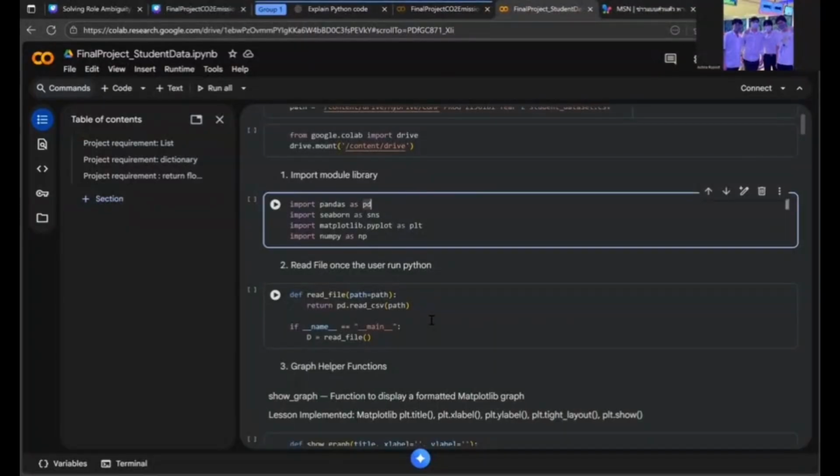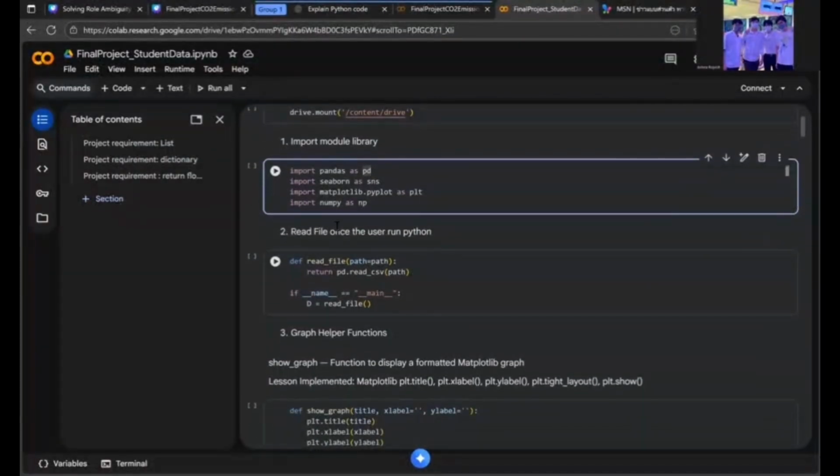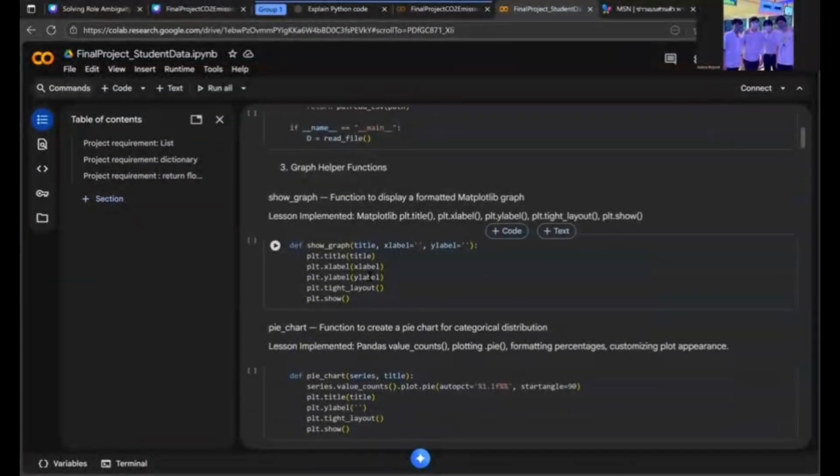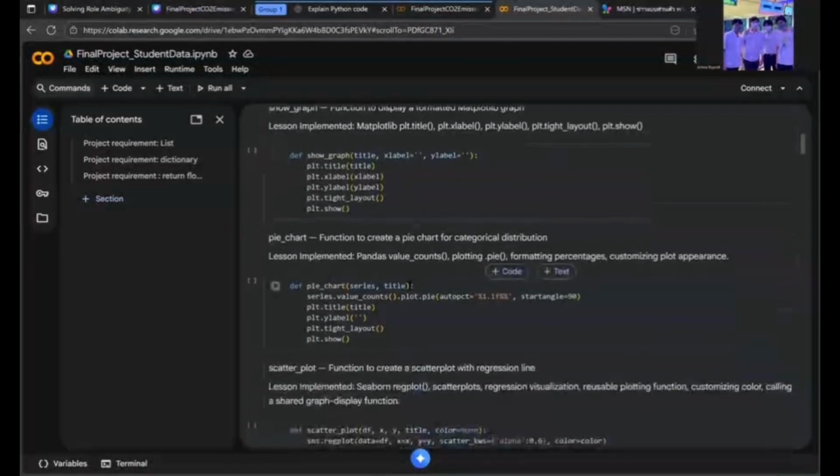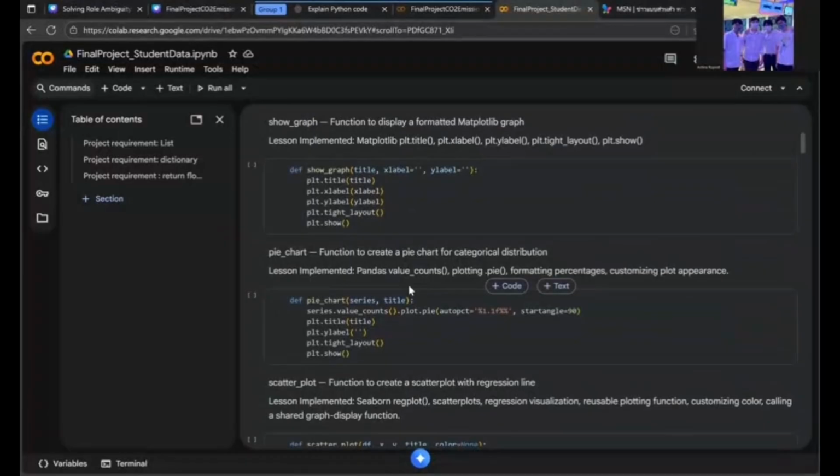Step 1 is import module library. As you see, we use four libraries, which are pandas, Seaborn, Matplotlib, and NumPy. Step 2 is reading the file. We create a function which loads a CSV with pandas. When the script is run directly, it loads the CSV to D. And the third one is a graph helper function, which is a function that will display a graph.